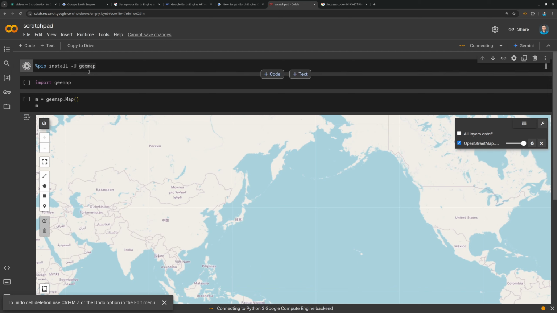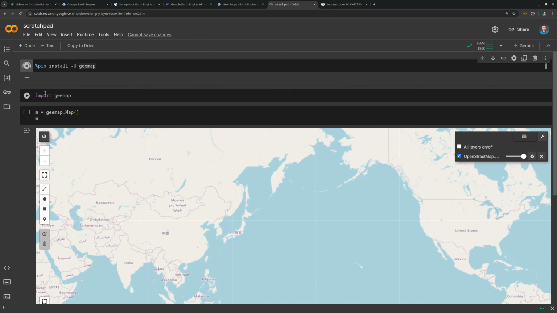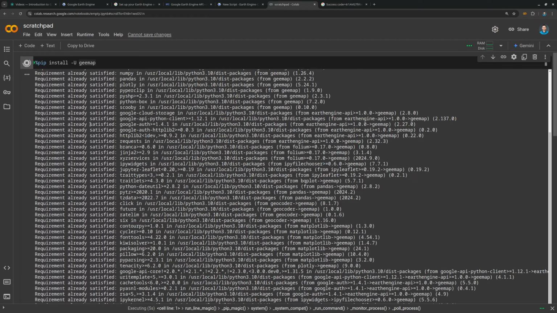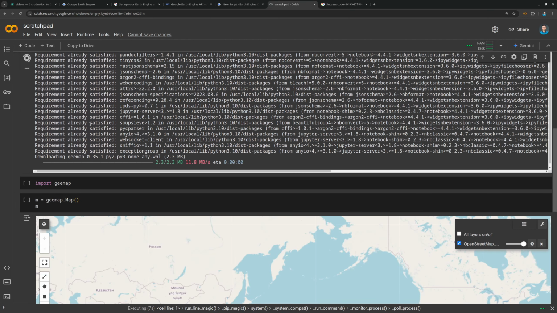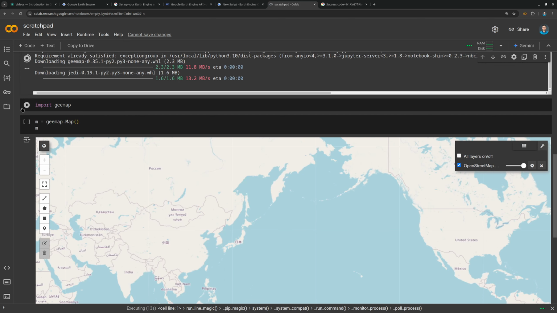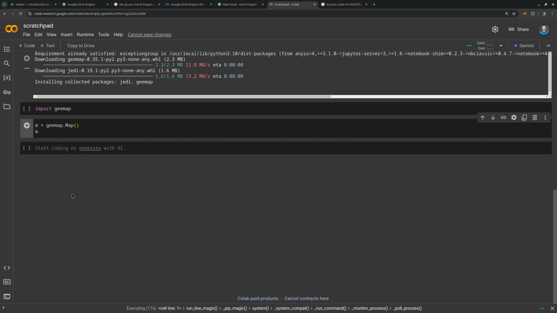First, you need to update the geemap package, because this functionality is only available from version 0.35.1. Google Colab will update this maybe in the next couple of weeks, but for now, make sure you update to the latest version. Then it should work. Wait for the installation to finish. Then we can import geemap and just create a map. You don't have to click the button to authenticate anymore.